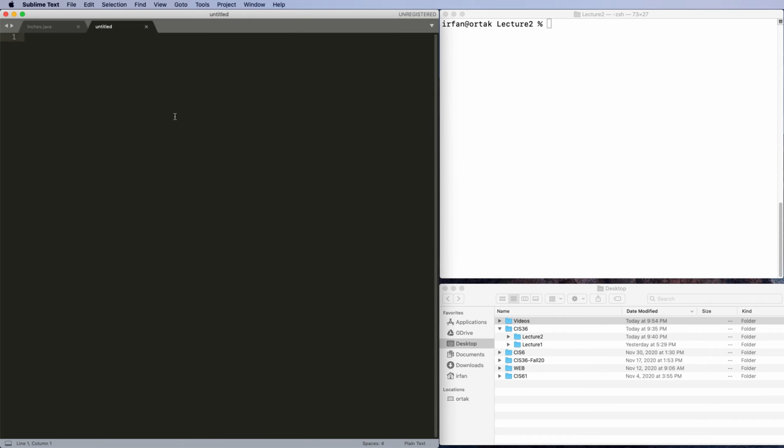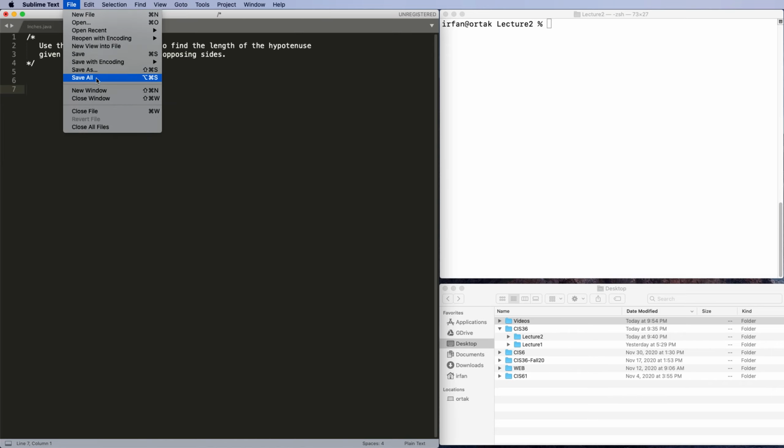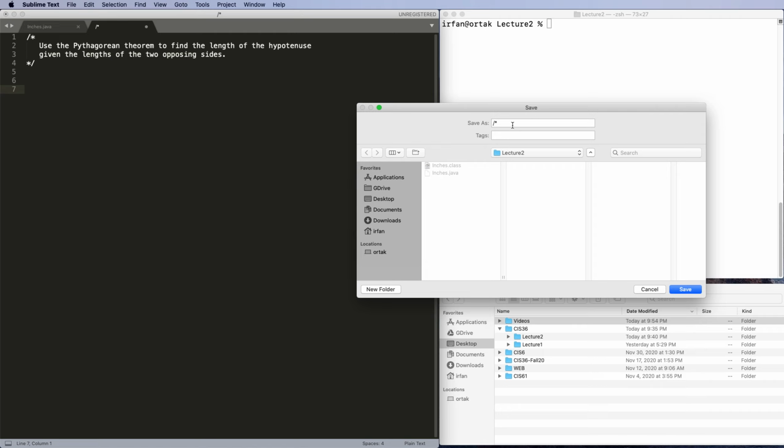Alright, so let's work on this example to practice floating point numbers. In this example, we're going to use the Pythagorean theorem to find the length of the hypotenuse given the length of the two opposing sides. Before we start, we're going to save this as hypotenuse.java.